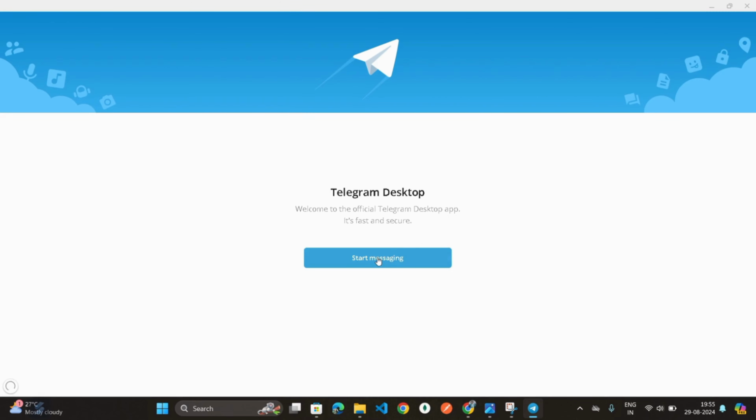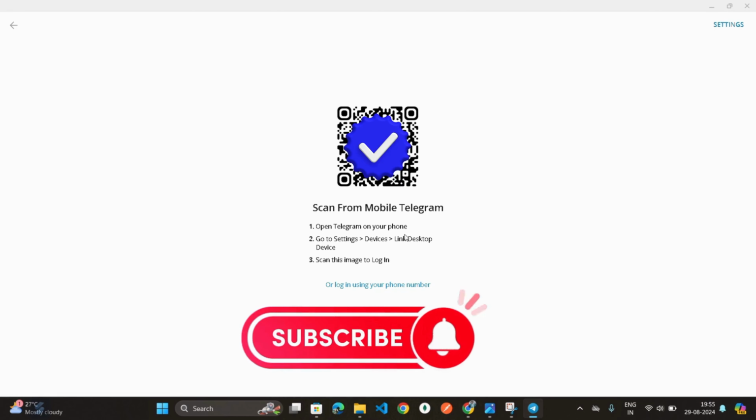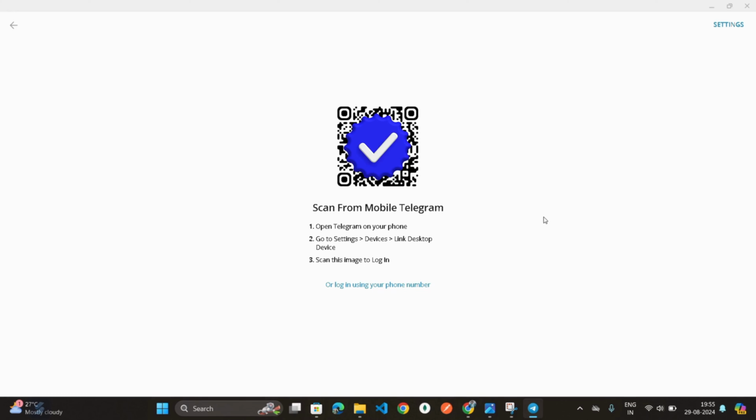Now click on start messaging. Simply follow the instructions to link the Telegram account on your phone with the Telegram desktop app. You can also log in using the phone number. That's how to download and install Telegram on a Windows 11 PC.